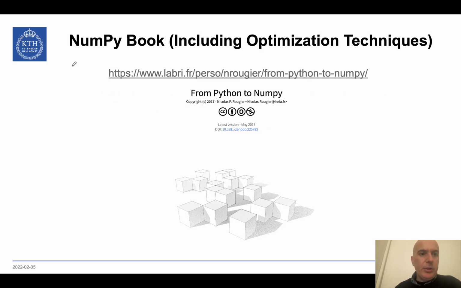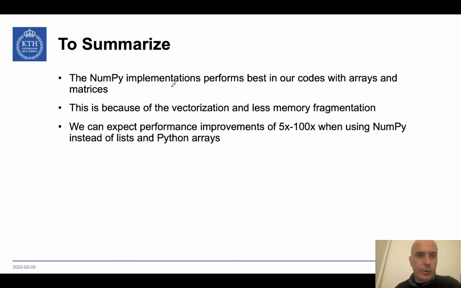I want to mention this excellent book about NumPy, which covers structured data layout in memory and also includes some optimization techniques, for instance, how to express certain algorithms using a vectorization technique. If you're very interested in this topic, I highly recommend you check this book out. It is open source.